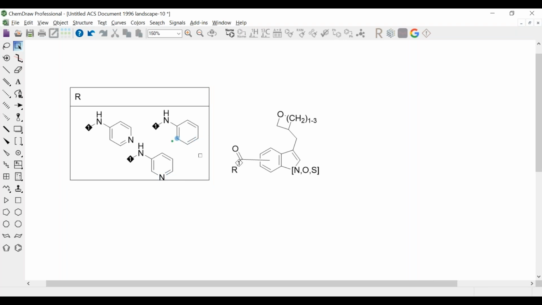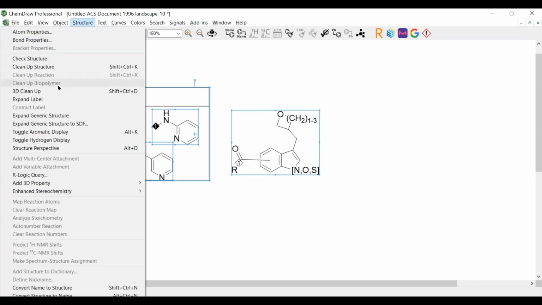So there we go. That's kind of the, and then you select all, select everything. Make sure that if you want to expand it, you're not just selecting just the structure. You need to get the R table as well. Select all of this, and then you go to structure, expand generic. And then, like I said, if it goes above 200 distinct structures, just go ahead and send that straight to an SD file, and it'll generate that for you.